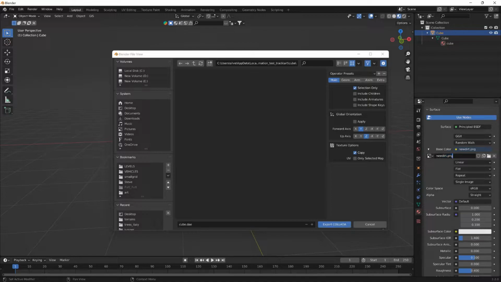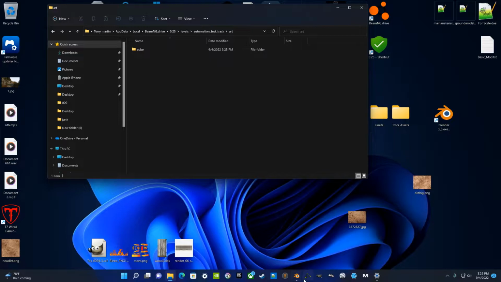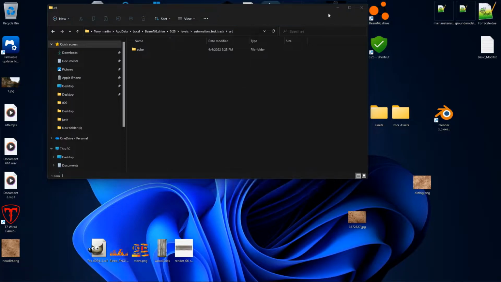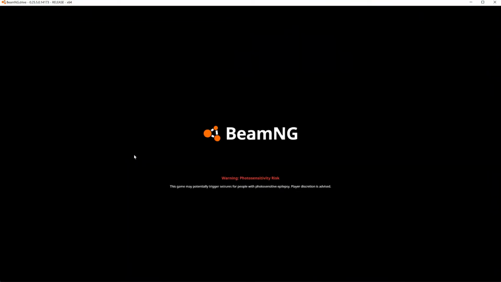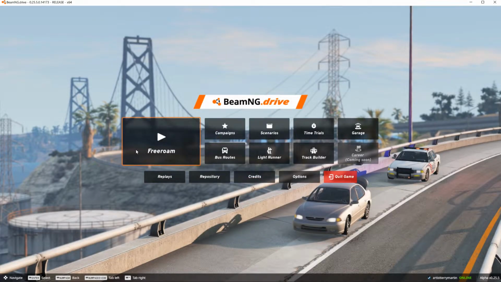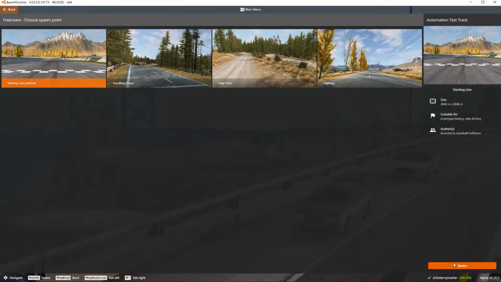That was what confused me about the whole thing. Like, well, it put the texture in there with it when it sent it over. Why isn't it working in the game? Well, because the game doesn't know what Blender's got going on in it. So let's go to the game, load it up, load that level, and I'll show you how to make a simple texture in the material editor. So we'll reload this automation test track.